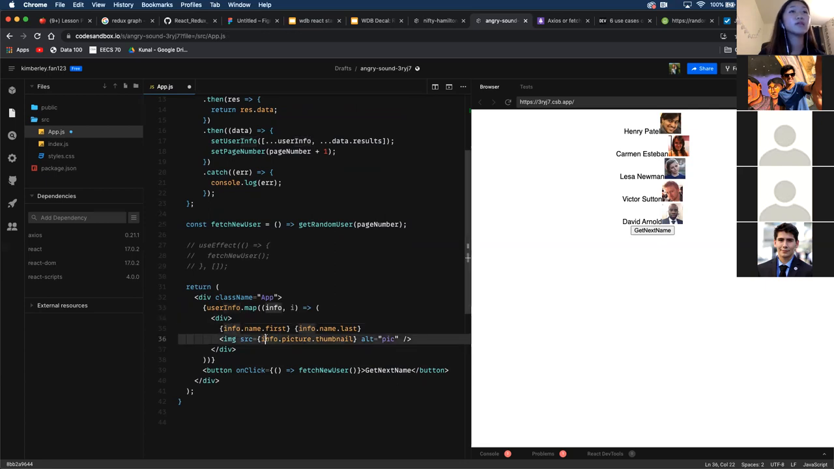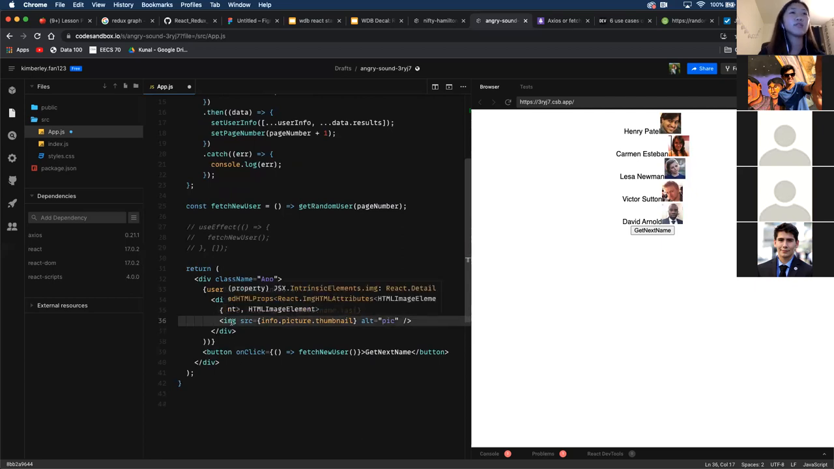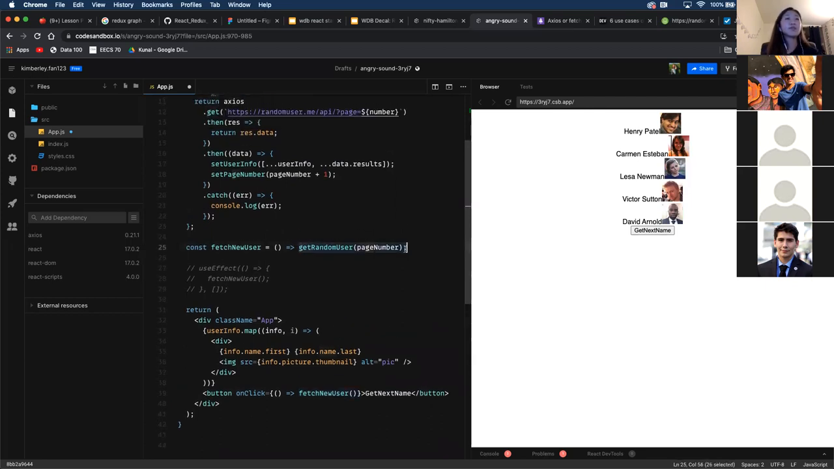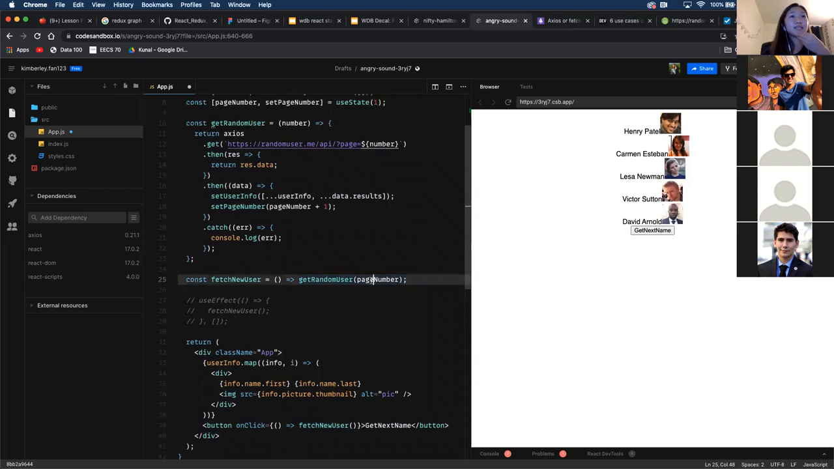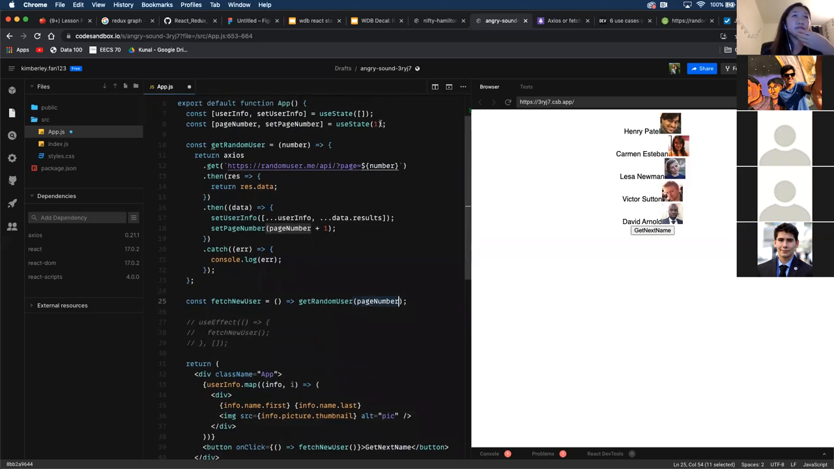Okay, let's see, where was I again? Okay, so same thing for image, very similar to this. Let's go on to one of the most important parts, fetch new user. We have a function that we're going to call every time get next name is clicked, called fetch new user. That is going to call get random user, and that's going to call our page number, whatever the page number is currently at. Right now the page number is currently 1. Well, actually not right now because we clicked on it a couple of times, but let me refresh. Okay, now it's currently at 1.